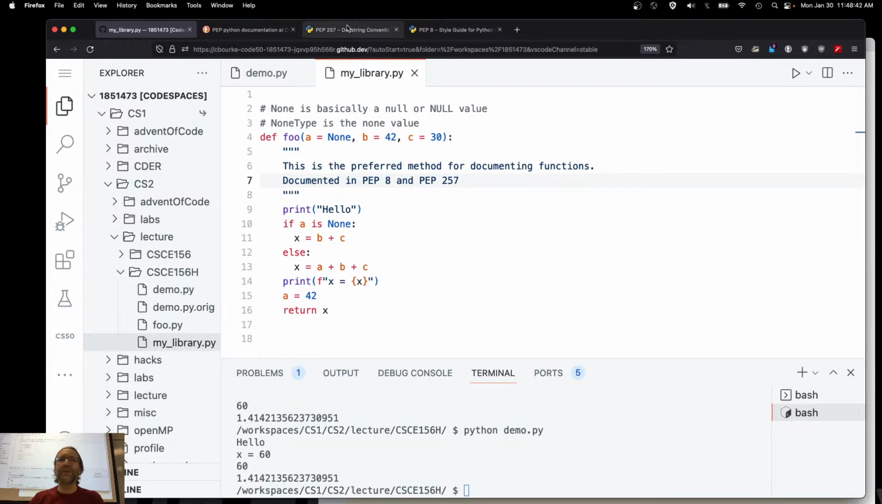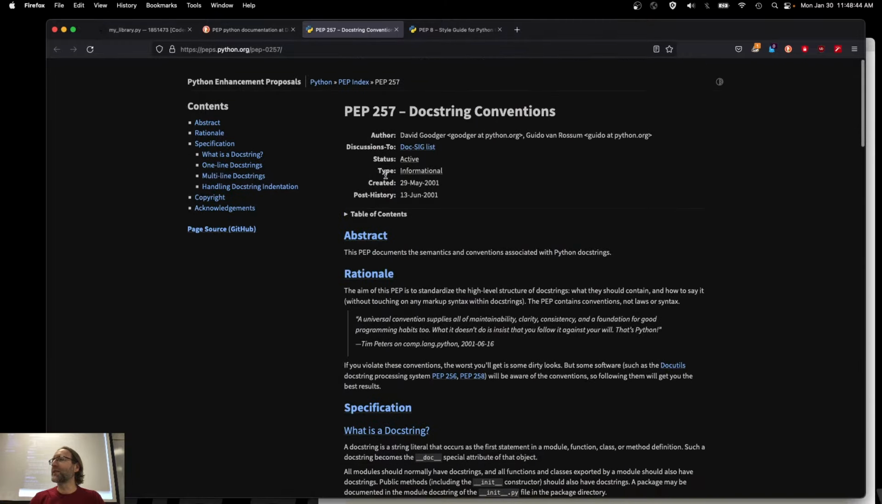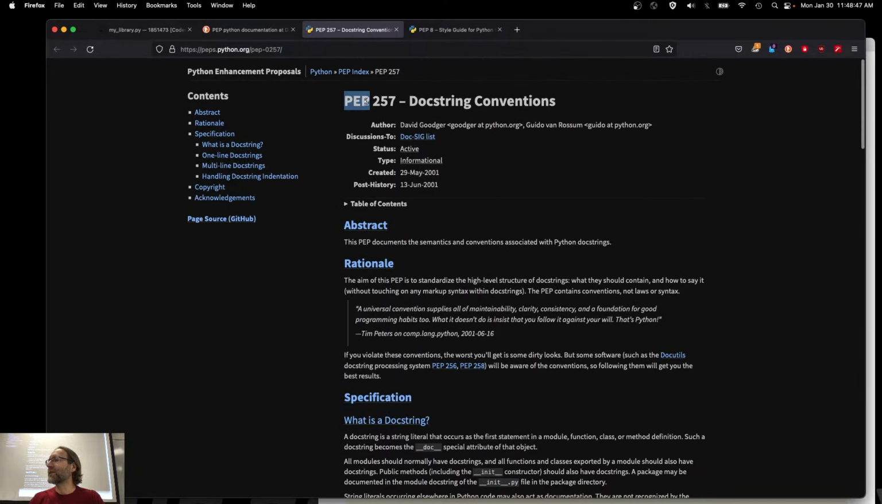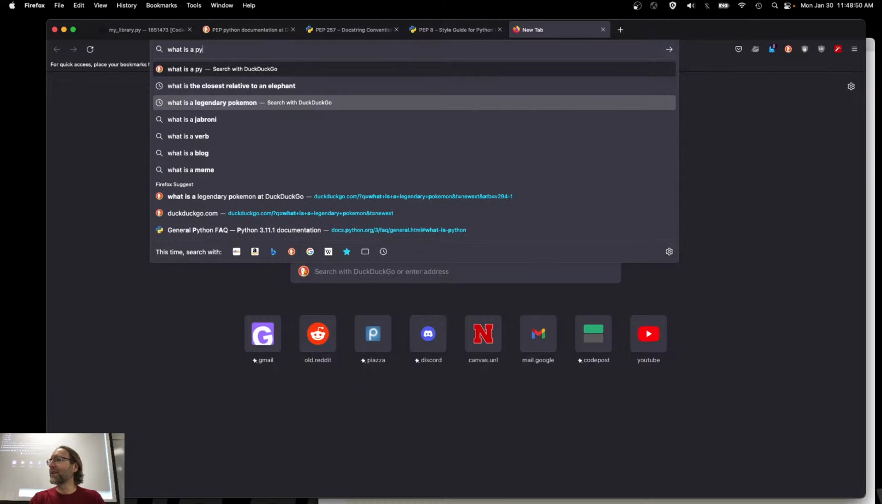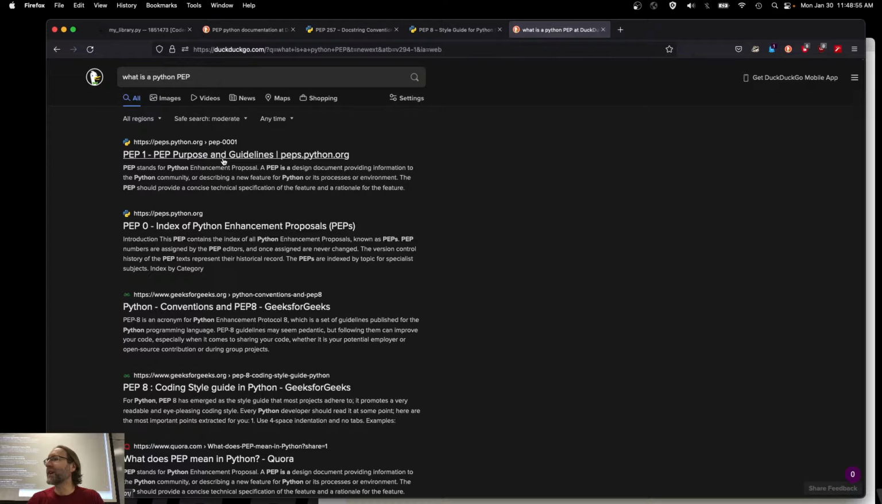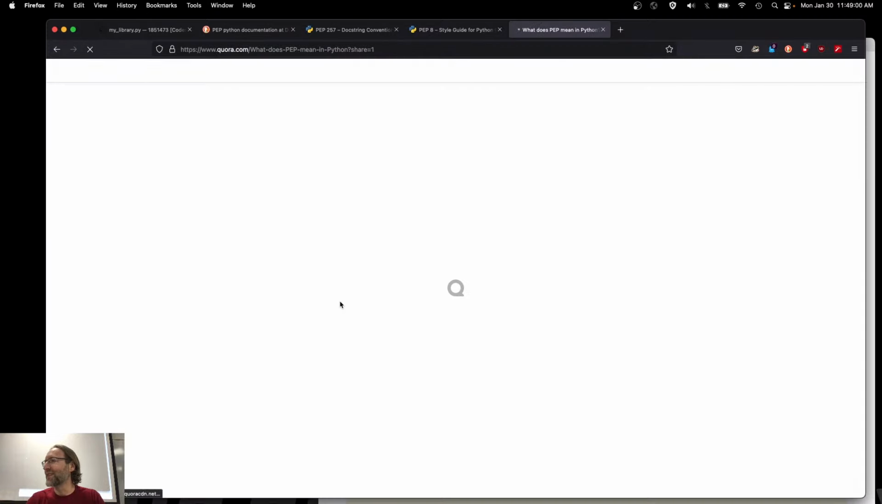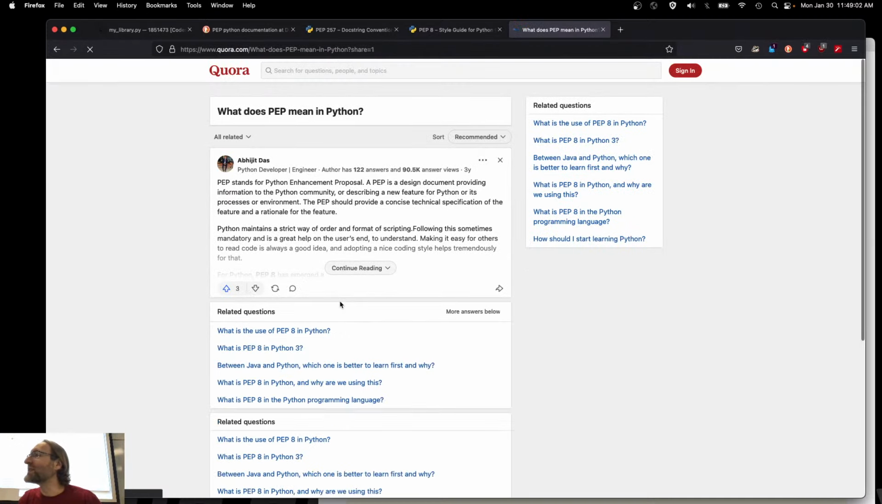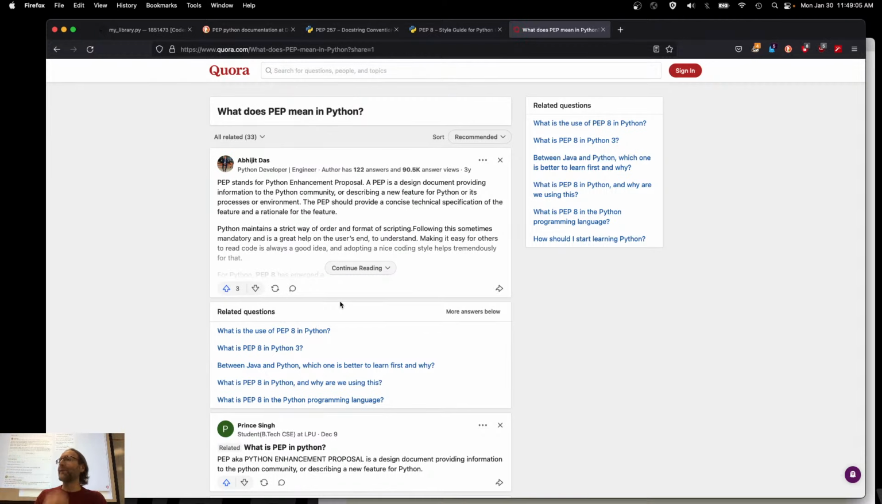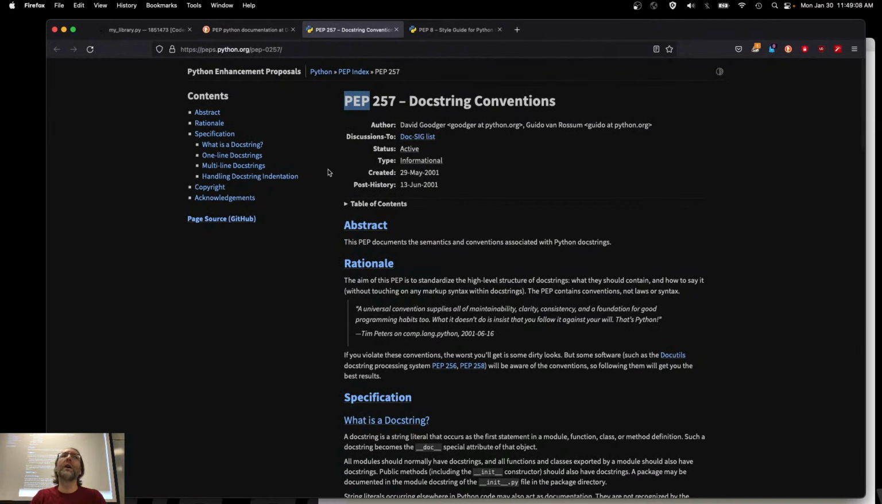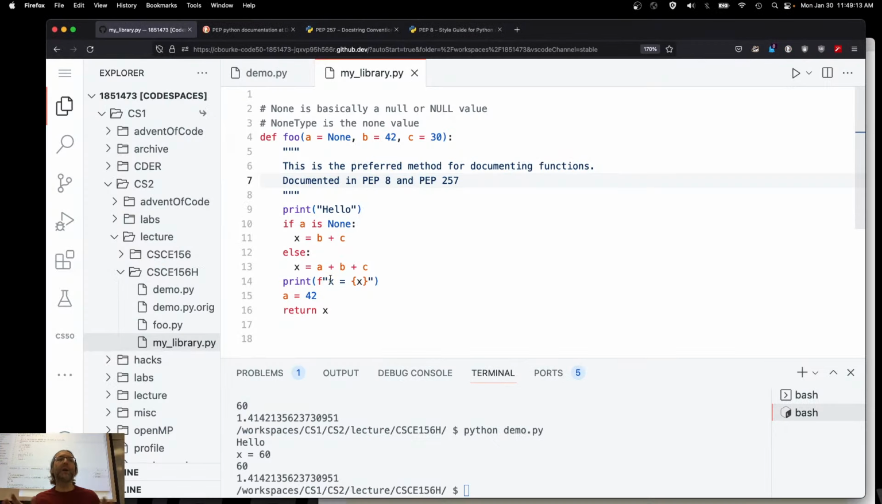Does anybody know what PEP stands for? It's like Python something something. What is a Python PEP? What does PEP mean in Python? There, Quora. Python Enhancement Proposal? Thank you. So it's just a proposal for a guideline for how to go about doing something. And in this particular case, how should we go about documenting our functions, right, or our classes or whatever? And this is the preferred way of doing it.